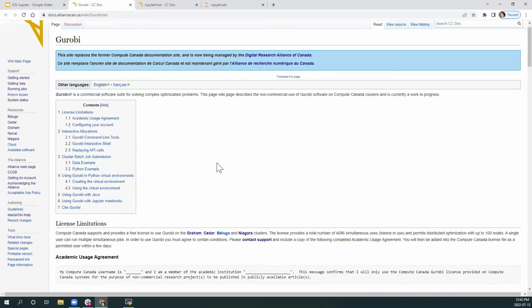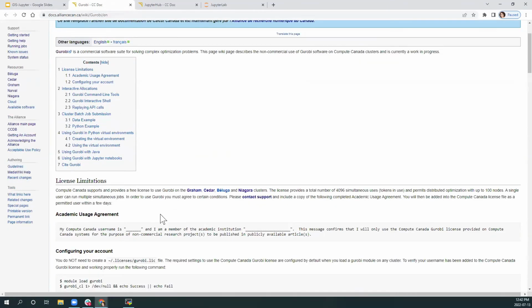So to use this package, you need to submit this form to get access to the license on the cluster. So yeah, before you are able to use it. It has details for how to work with it, but not any detail for working with a Jupyter Notebook.